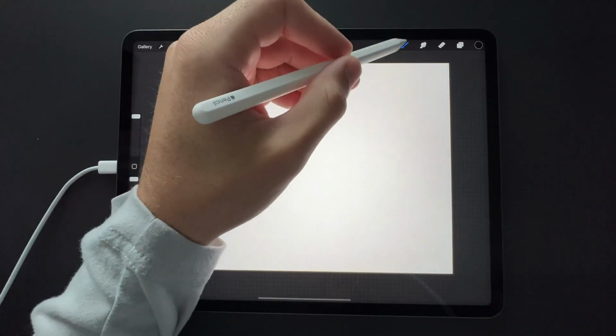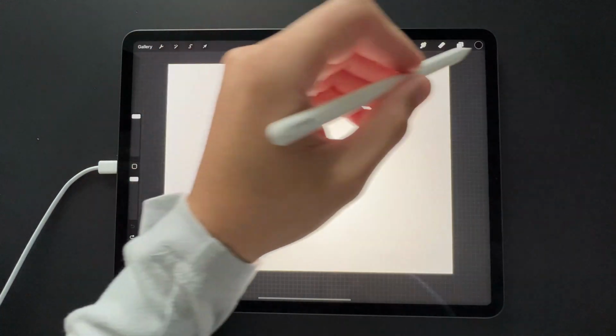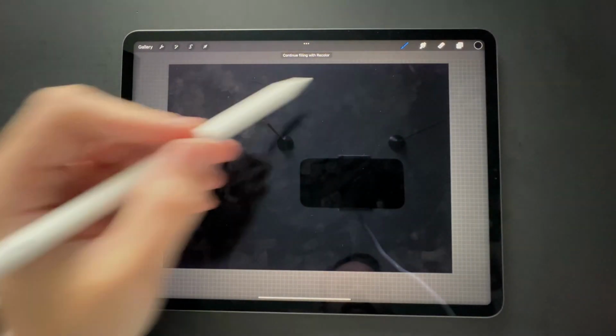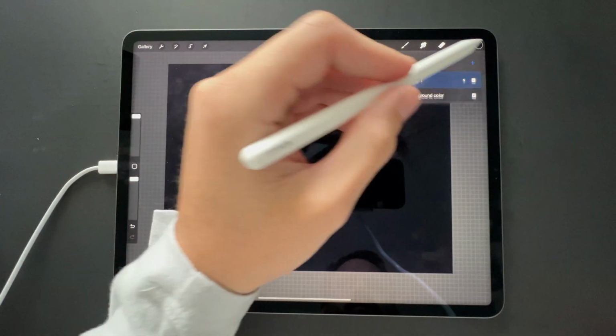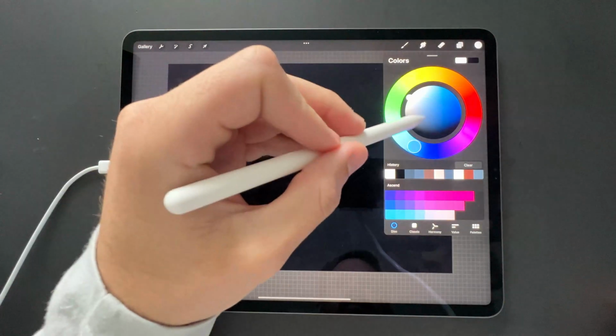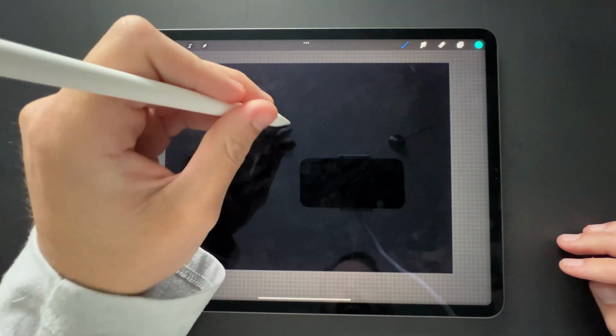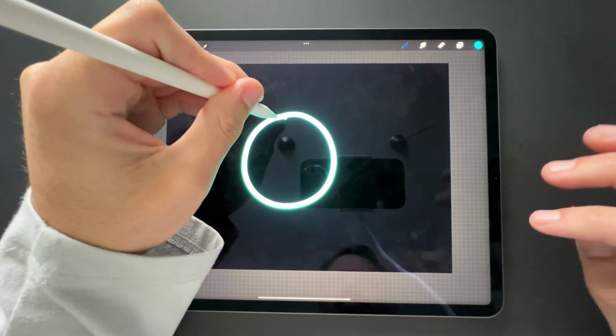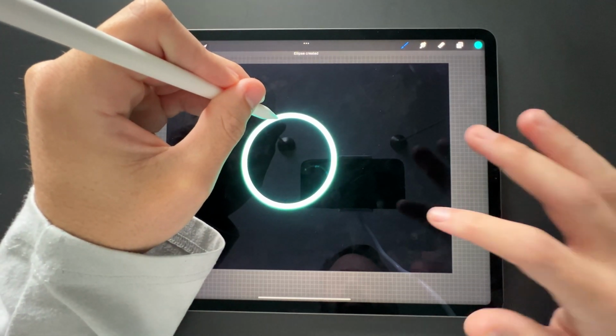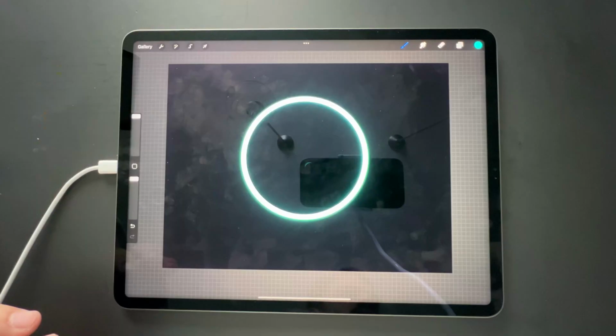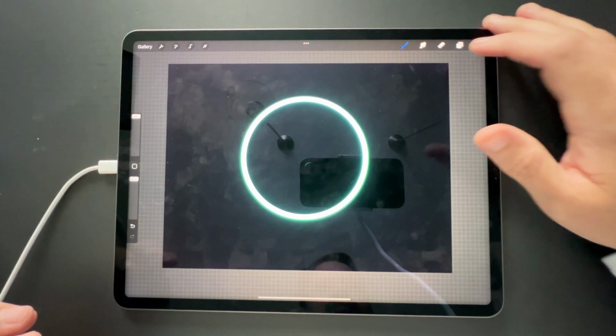First, you're gonna wanna select the brush you wanna use, and then you're gonna drag and drop your bottom layer, make it all black, create a new layer, change the color you want the neon glow to be. I'm choosing light blue. So make a circle, hold it, and then tap with your finger to make it a perfect circle, and then make it bigger, smaller.